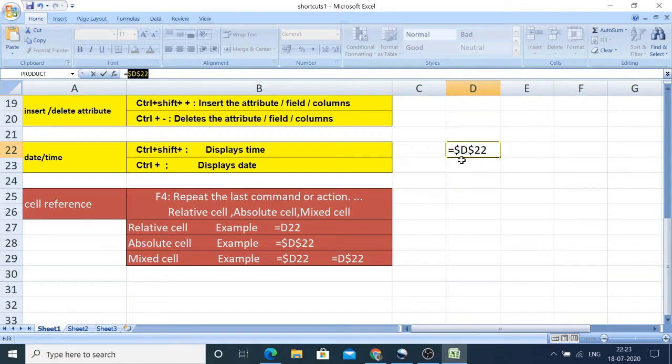Automatically, it recognizes $D$22, which is nothing but your absolute cell reference. On the other hand, mixed cell references are classified as one with $D and the other without the $ on 22. Therefore, if I press F4 again, we'll see D followed by $22.